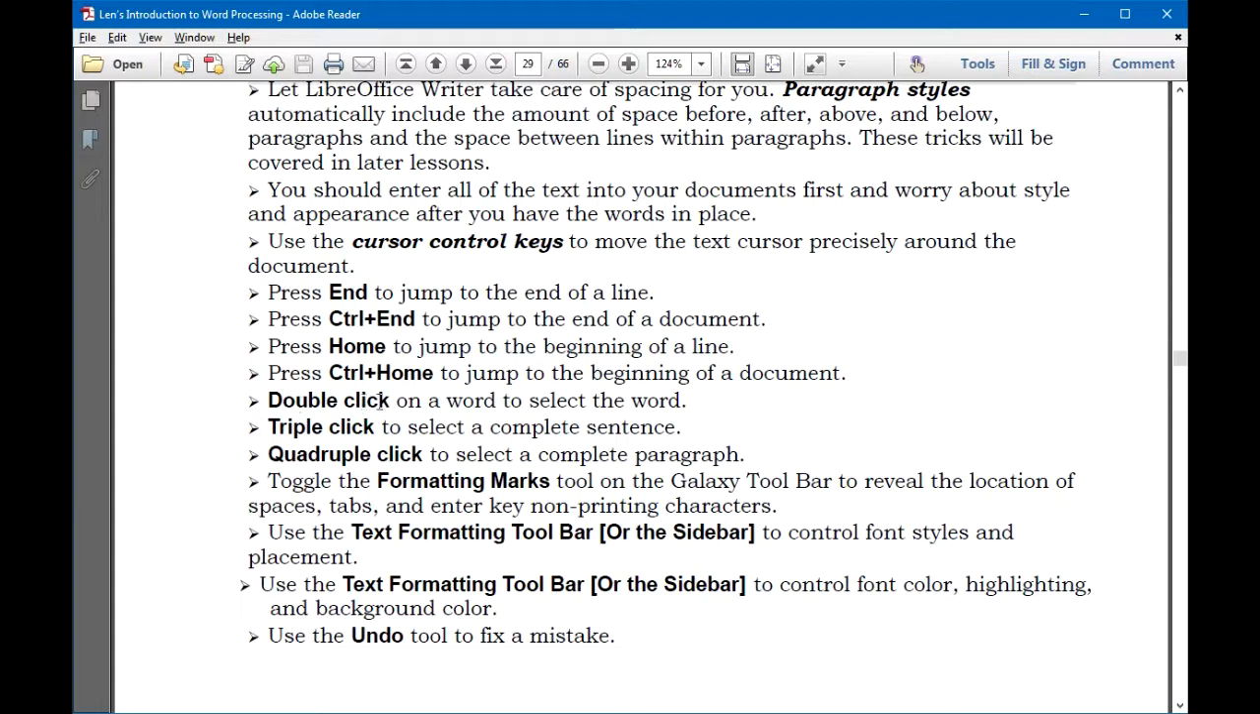If you double click on a word, you can select that word, triple click to select a complete sentence, quadruple click to select a complete paragraph. Toggle the Formatting Marks tool on to reveal the location of spaces, tabs, and Enter key presses or other non-printing characters. Use the text formatting toolbar or the sidebar to control font styles and placement. You can also use the text formatting toolbar or the sidebar to control font color, highlighting, and background color.